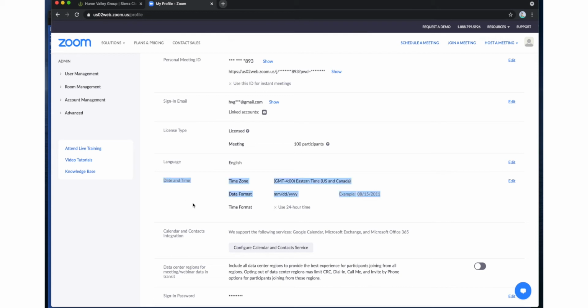I do want to highlight this right here, which is your date and time. You're going to want to edit this to your particular location. If you're a Michigan group, you're going to want to go with Eastern time. And there's a little edit button here. The reason you'll want to change this is because when you create a meeting, all of your meetings will default to the settings in your profile for time zone.